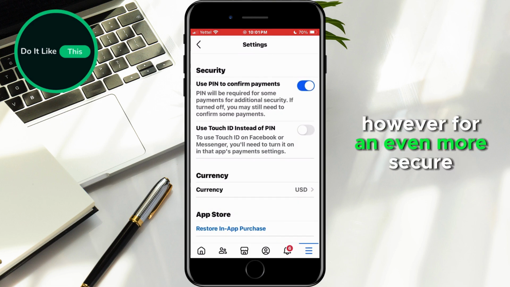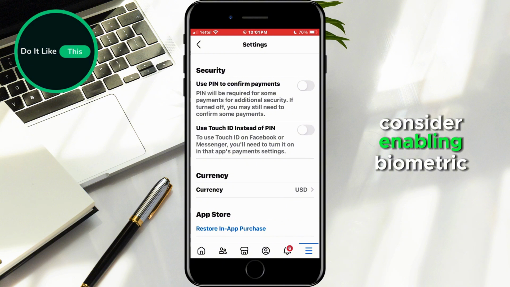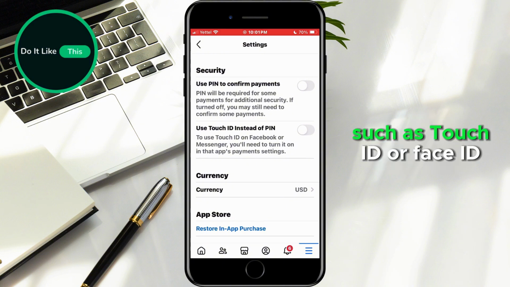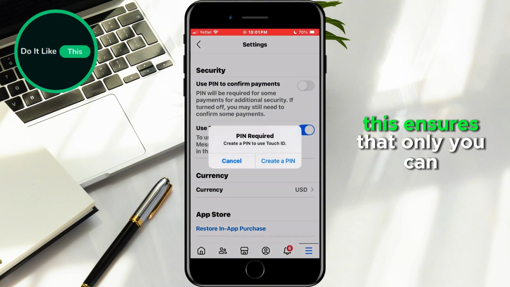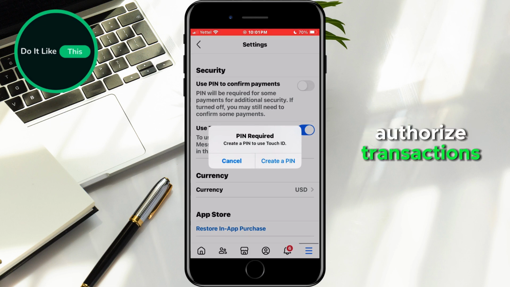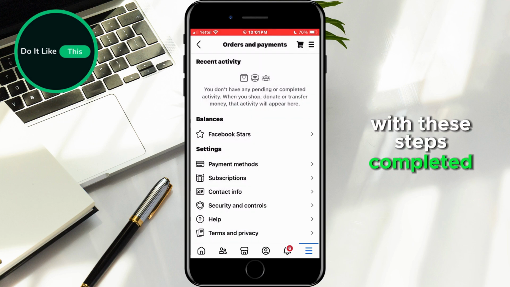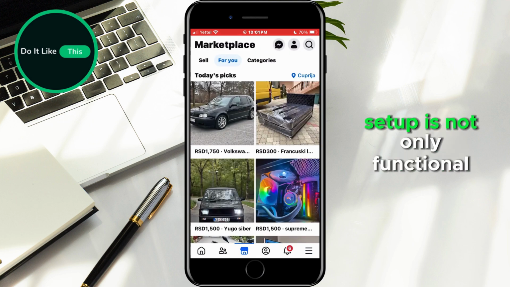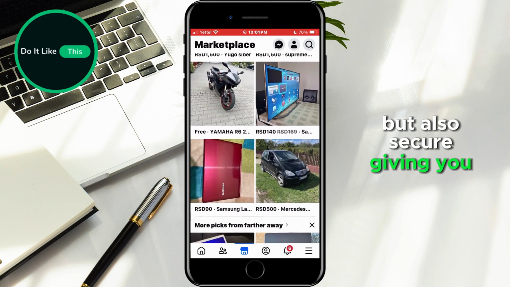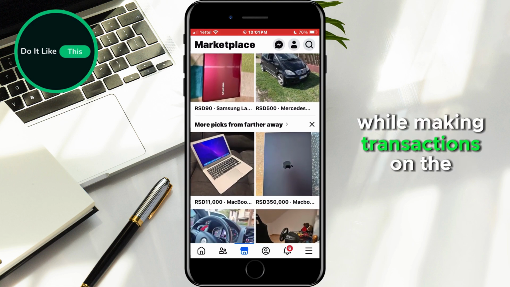However, for an even more secure approach, consider enabling biometric authentication such as Touch ID or Face ID. This ensures that only you can authorize transactions, adding an extra layer of protection. With these steps completed, your Facebook payment setup is not only functional but also secure, giving you peace of mind while making transactions on the platform.